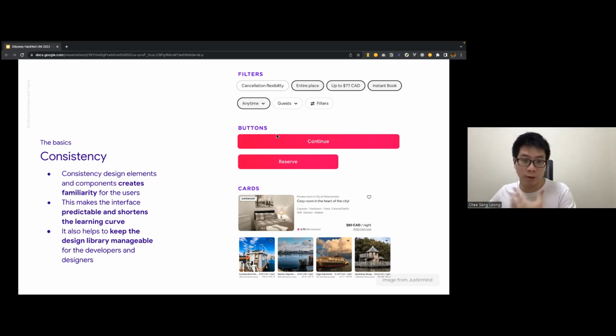So in this case, consistency in terms of user experience creates familiarity so that people can predict and shorten the learning curve. That's the goal. From the engineers' and designers' point of view, it makes things manageable. So it serves both sides.